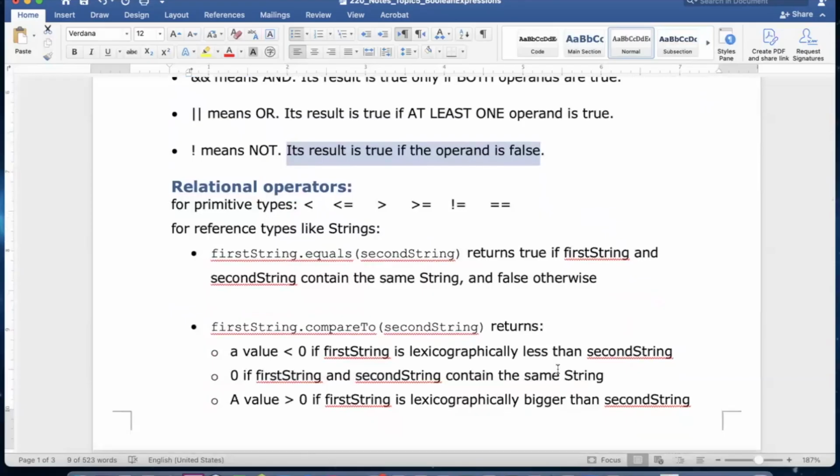Logical expressions or Boolean expressions can also include relational operators. Let's look at those. Java has two kinds of data types, primitive types and reference types, and they use different kinds of relational operators. We're primarily focused on primitive types at this point in the course. Can you remember what some of the primitive types are? Some examples of primitive types are integer, double, character for a single character, and Boolean for a true false value.